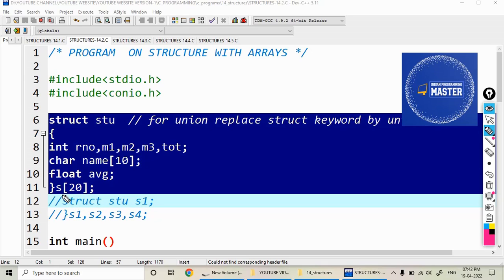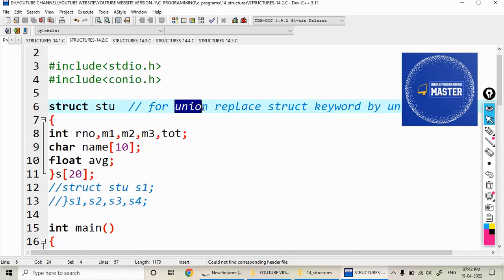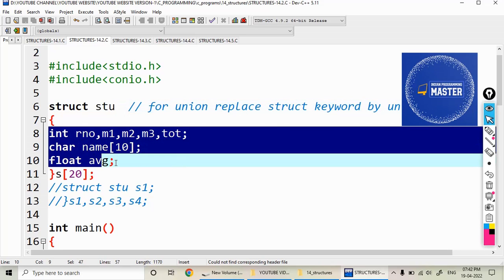See, I can define the variable inside the structure, or outside the structure also. For one student like this, for multiple students like S1, S2, S3, and so on. And like the structure, we have another concept called the union. Just in place of the structure keyword, we replace it with union. If I declare it as a union, it takes the maximum size of the particular variable occupying it.